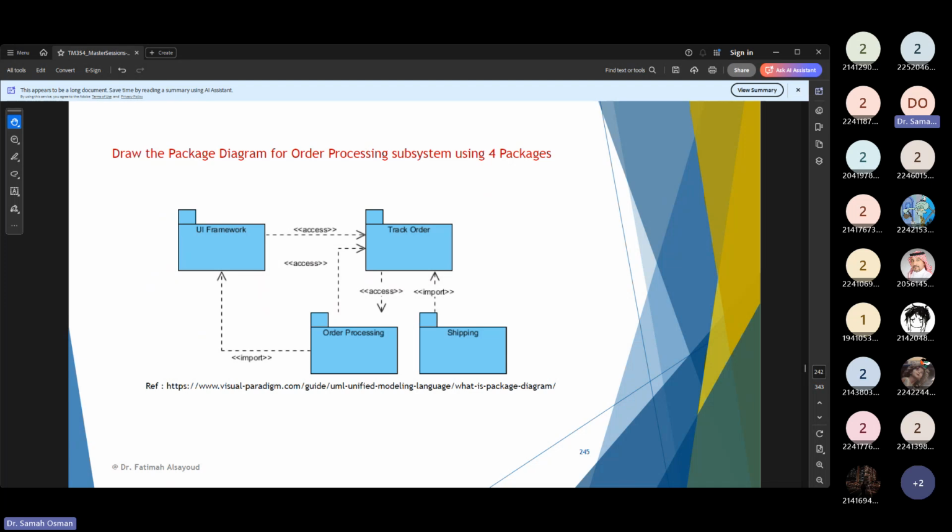So here we'll see the relationship between the user interface framework and the track order. It will be only access. There is no relation between, for example, shipping and the user interface, because we cannot do shipping directly. We have to go through order tracking first. We have a relationship with order processing, because I'm doing the processing from the user interface, so it will be using import.